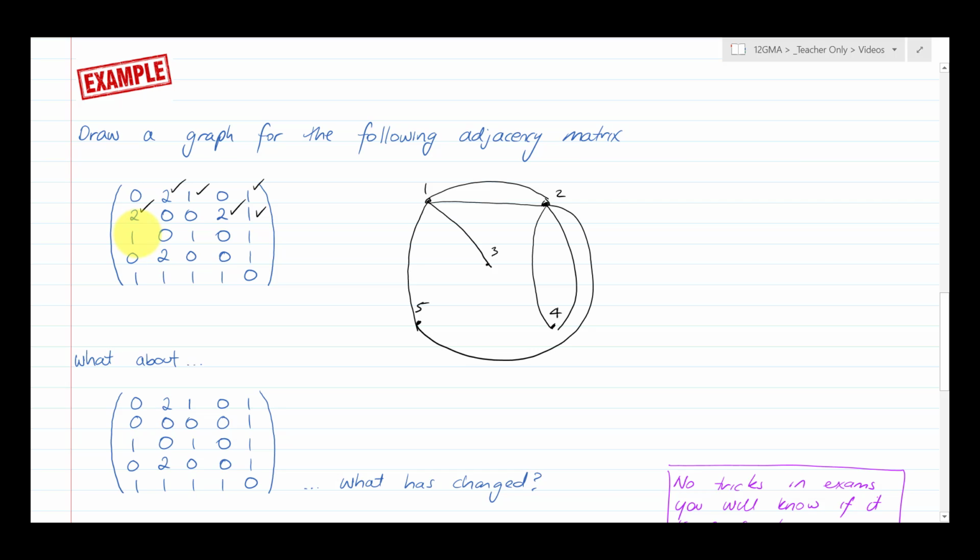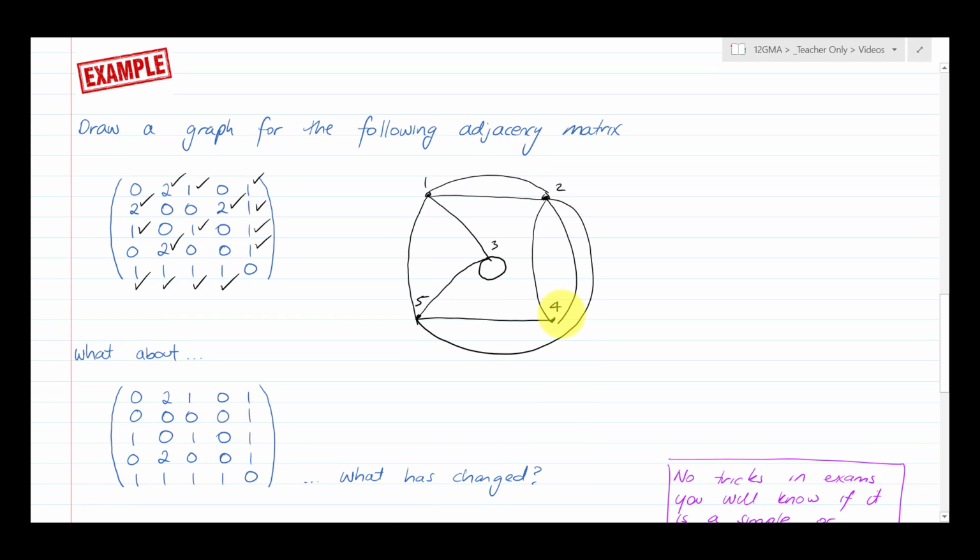That's that. 3 connects to 1 once, we've got that. 3 connects to itself. There we go. And then 3 connects to 5 once. And then we've got 4 connects to 2 twice, connects to 5 once. And then we've got 5 connects to each of them once, which we should have already because we've set all the others up and it's worked. So there we go. You may have done that. You may have drawn it completely differently.